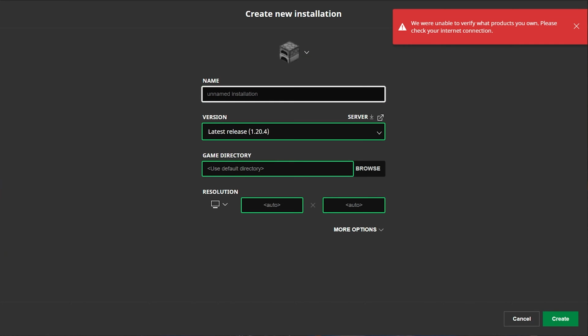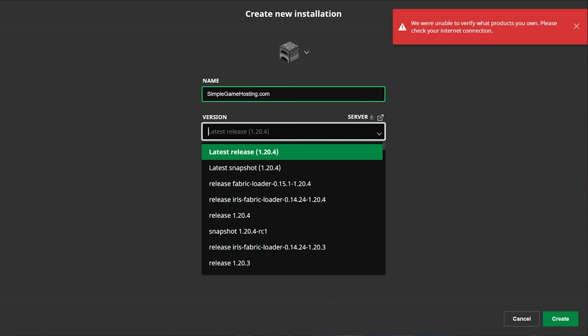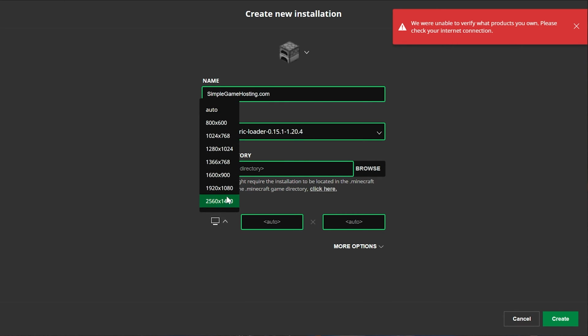You can name this whatever you want. I'm going to name it SimpleGameHosting.com because that's the easiest way to start a Minecraft server for you and your friends. Then go ahead and click the Versions drop-down box. Once you've done that, you want to select Release Fabric Loader 1.20.4. You want to make sure it says 1.20.4 at the end, which ours does, and then I'm going to change my resolution just so we can see better once we do get in game, and then click create.